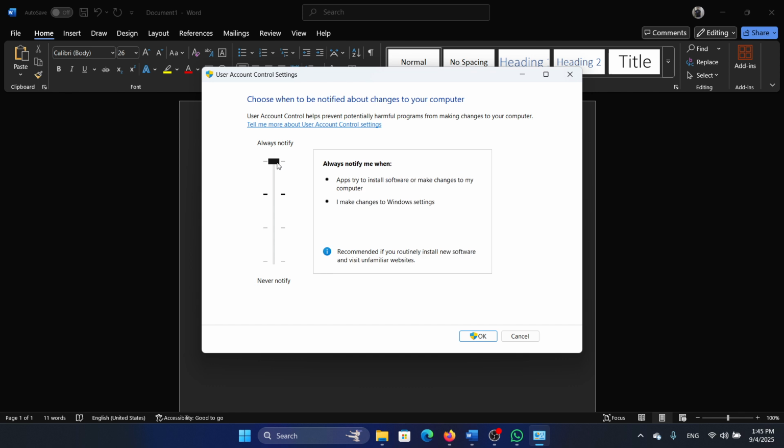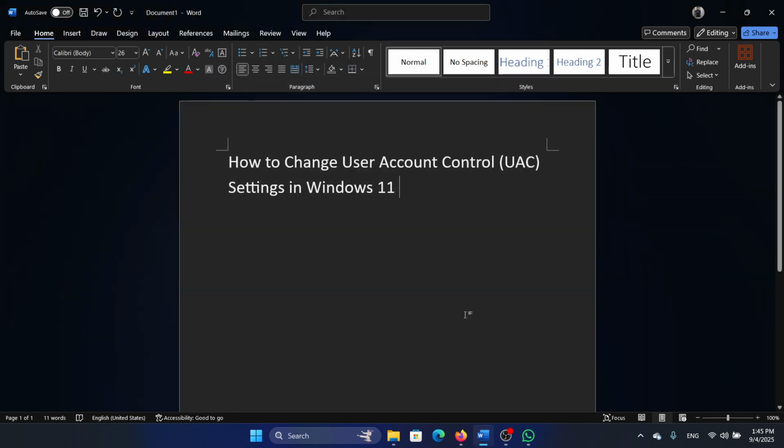And the highest one is that it will notify you, it will ask for your permission when you're trying to change any settings, install any apps, or even for routine installations. So I selected never notify because I'm the admin, but you can choose accordingly.